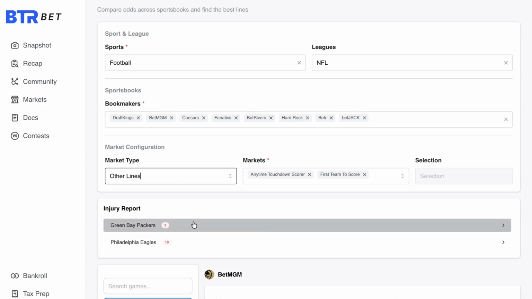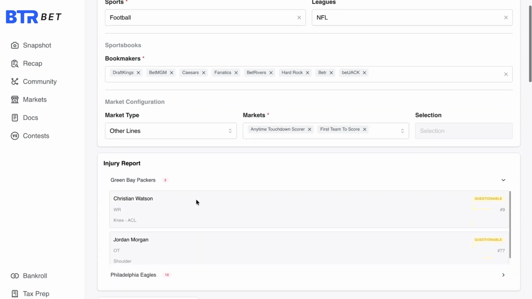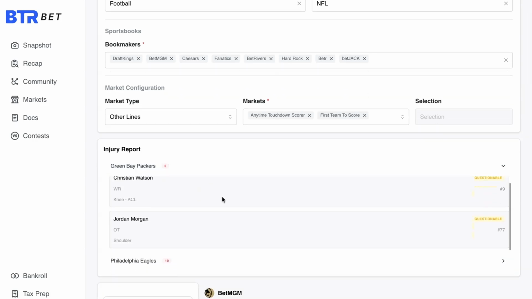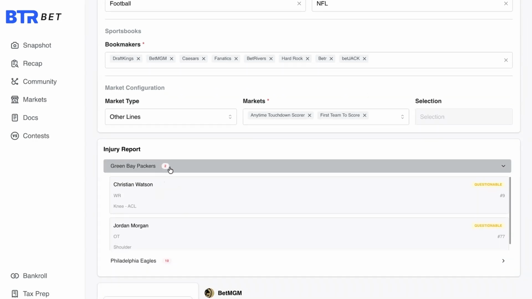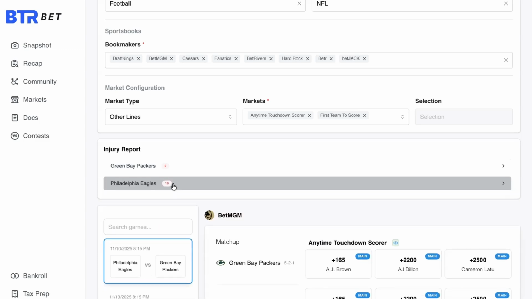You can view the injury report for each team in an event, where you can see all of the reported injuries for each team.